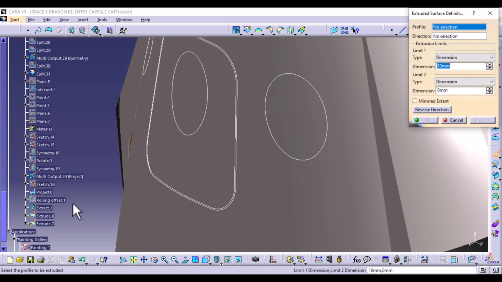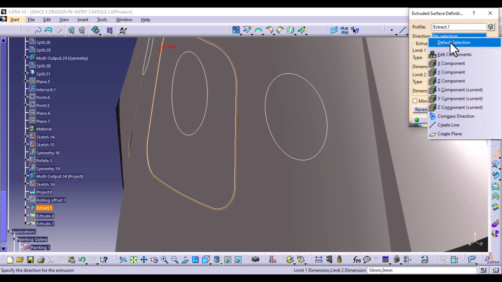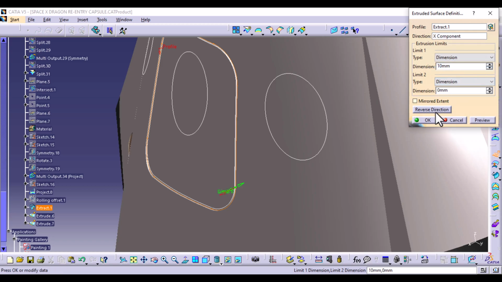Which one did I start with? Hold on. Okay, started with the inner one. So this time we're going to start with the outer one. The direction once again is the X component. Reverse the direction for 10 millimeters.